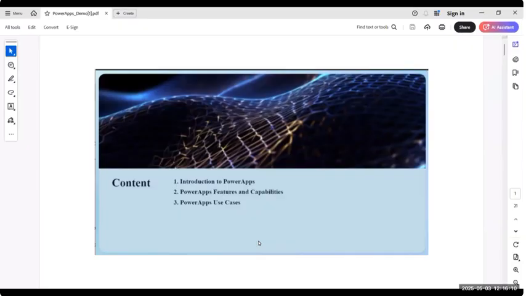Okay, one more is the portal, right? A portal is like a website you create. So you can create a portal and integrate the Power Apps model-driven app there on the portal. Okay, and we can also connect a custom connector or RESTful API.